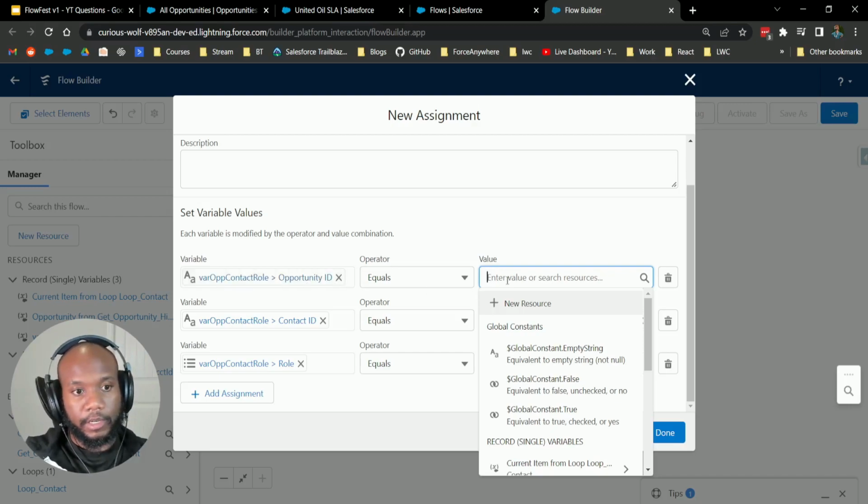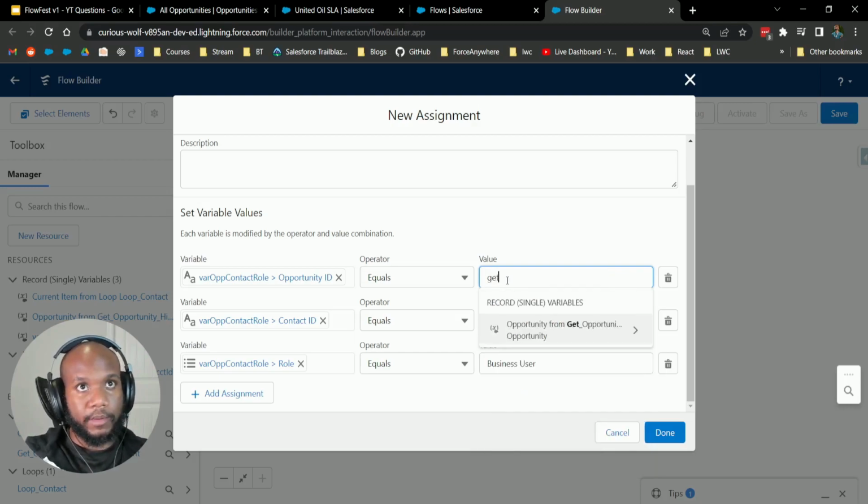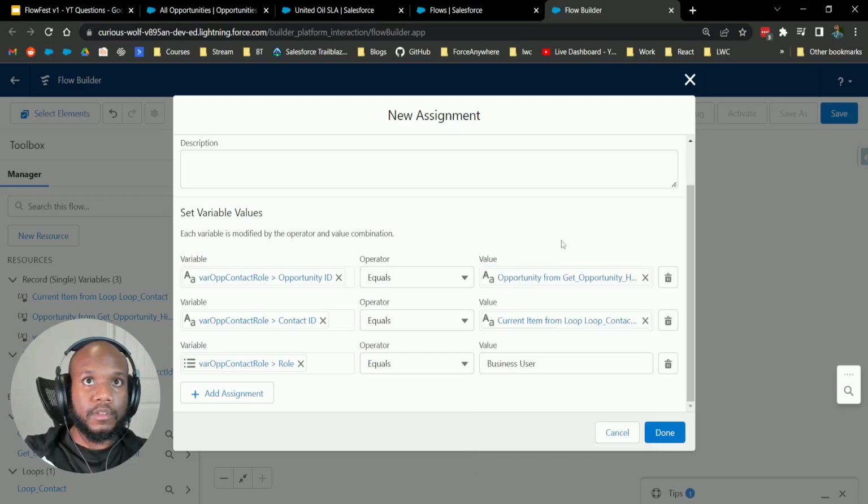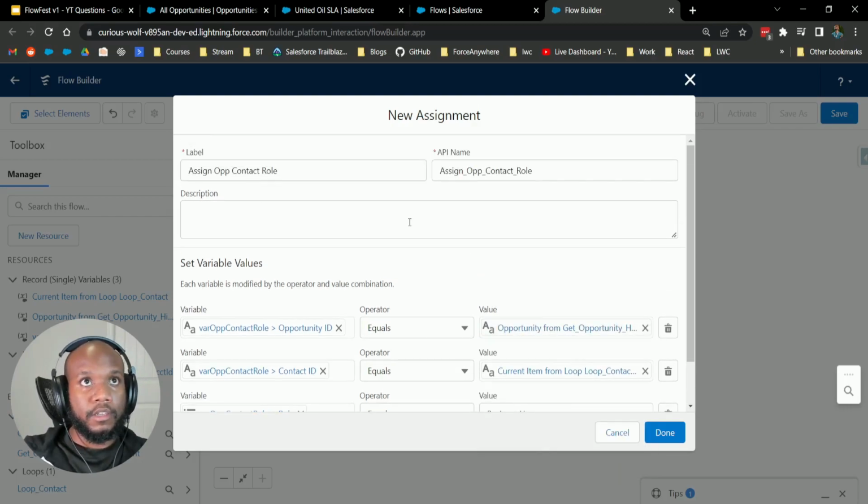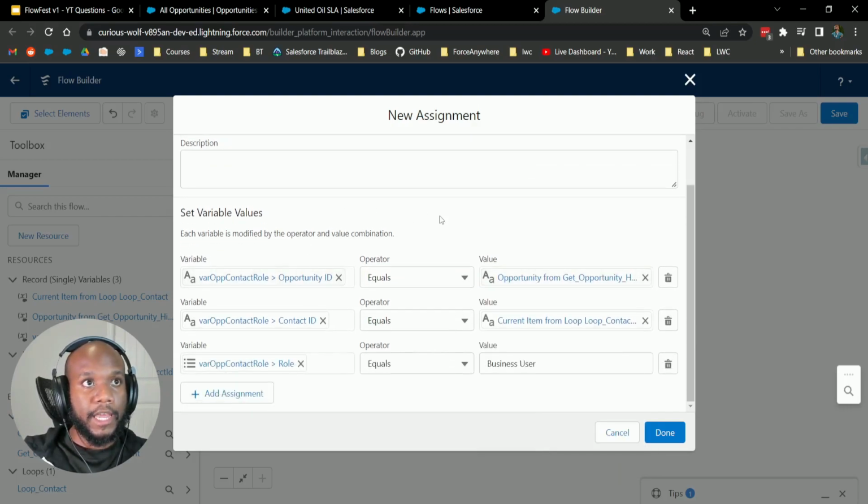Now for the opportunity value, we can take it from our get opportunity. And there we have it. This should be, yep, get opportunity ID. This will create one instance. Every time this loops, it's going to create a new instance of the opportunity contact ID variable that we created.